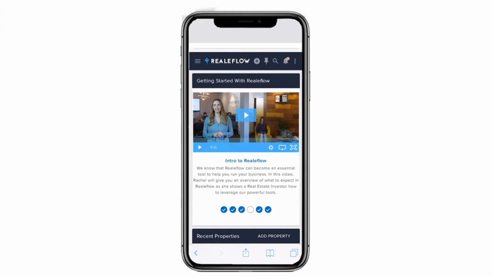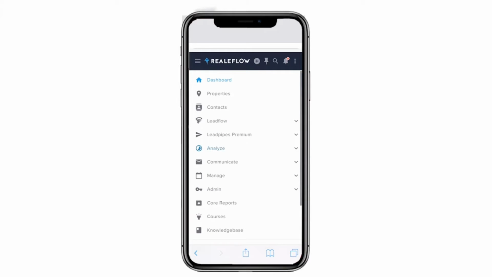While the repair estimator within Realeflow is an amazing tool that gives you a clear picture of whether or not a property is worth investing in, it wasn't very mobile friendly. That's all changed. We've made it easier to create repair estimates as you walk through the property. The new mobile experience is cleaner and easy to navigate.